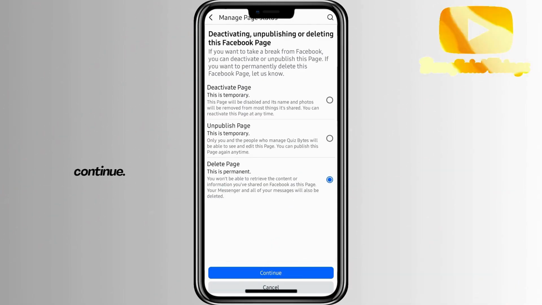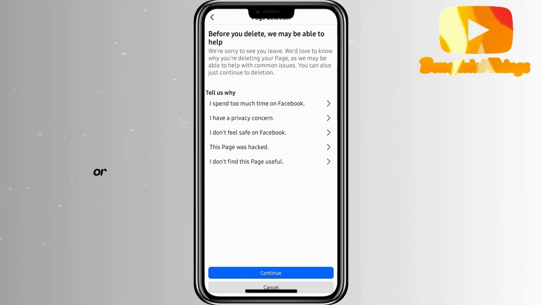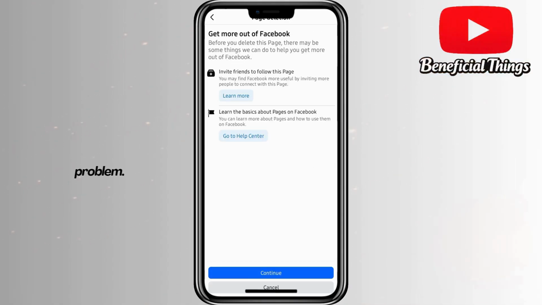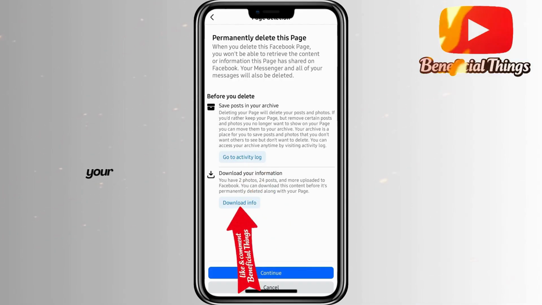Then tap Continue. This page shows that Facebook may give you help or fixes, so you might not need to delete your page. You can pick the last option or choose any option that matches your problem. Then tap Continue. On this page, you can save your data or download your information.